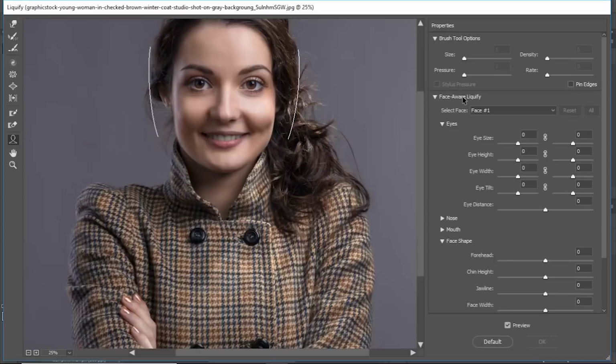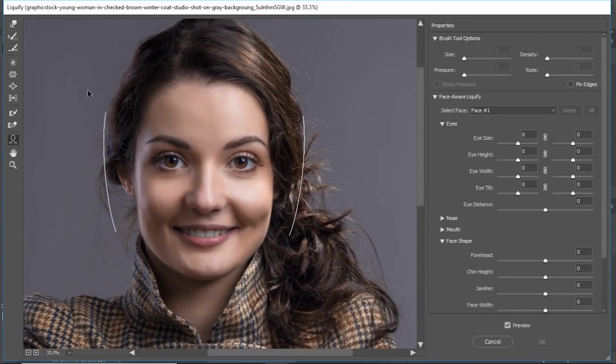If you're using anything beyond Photoshop CC 2015.5, you will have this amazing feature, and the feature is Face-Aware Liquify. It sometimes, not all the time, fails to, but most of the time it detects the faces in your images, and you can adjust the faces according to the sliders, okay? So here you have all those sliders: eye size, eye height, eye width. So this one is for the left eye and this one is for the right eye.